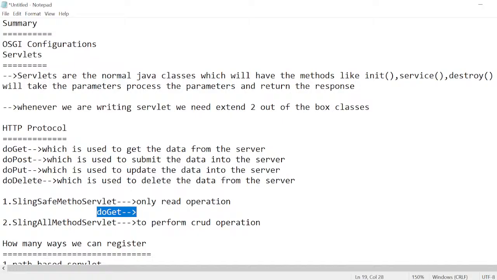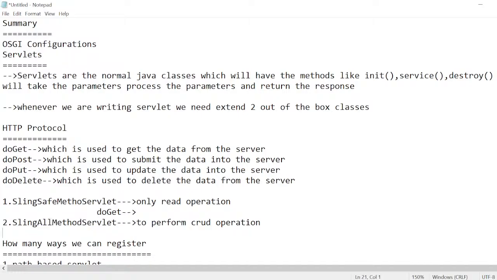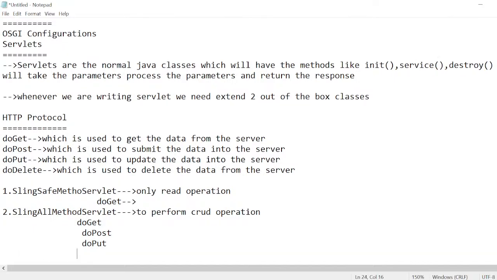These all are HTTP protocol methods. It can contain SlingSafeMethodsServlet, which can contain the doGet method, and SlingAllMethodsServlet, which can contain all the remaining methods like the doGet method, doPost method. Next I would say doPut method, and doDelete method.